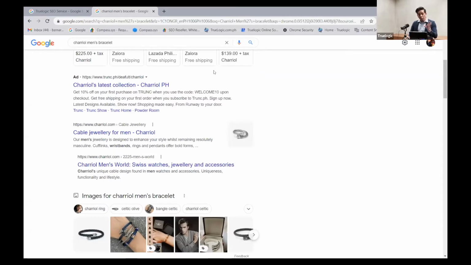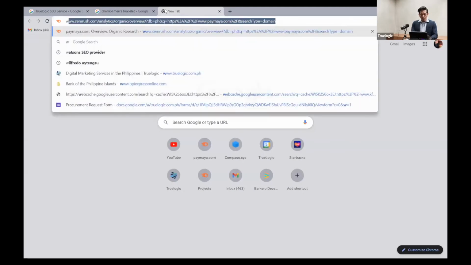And it doesn't just apply to products, by the way. Let's do a different one. I'll try what is SEO.